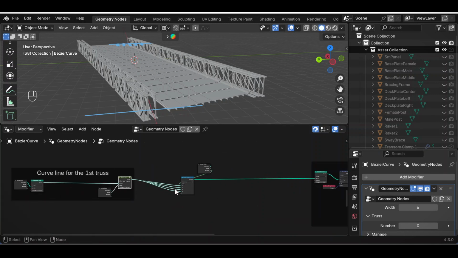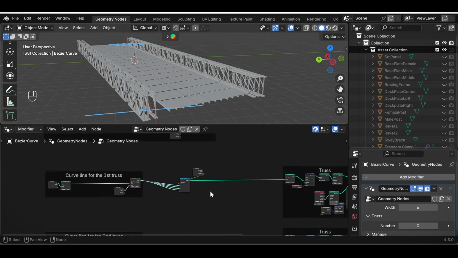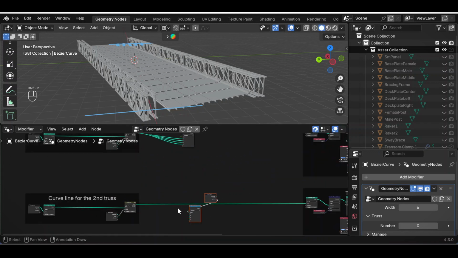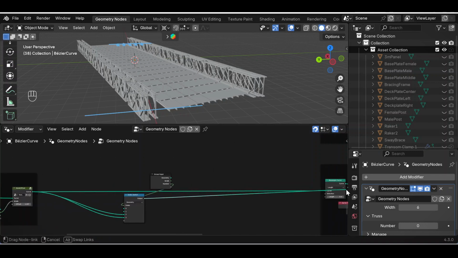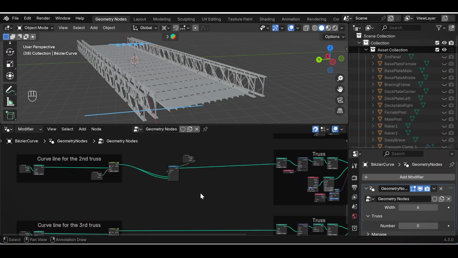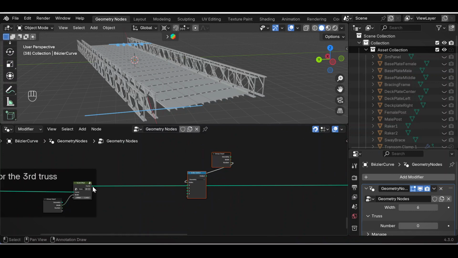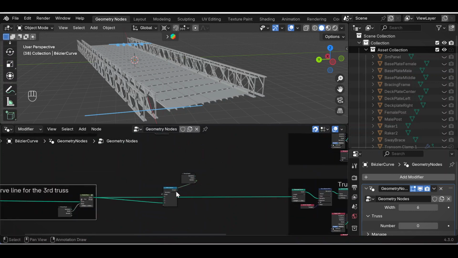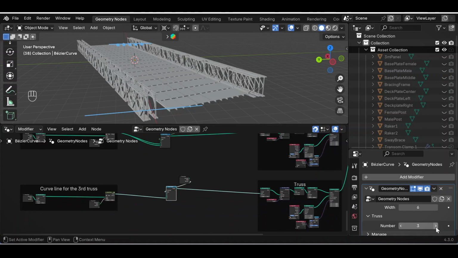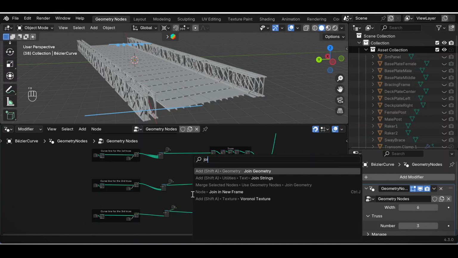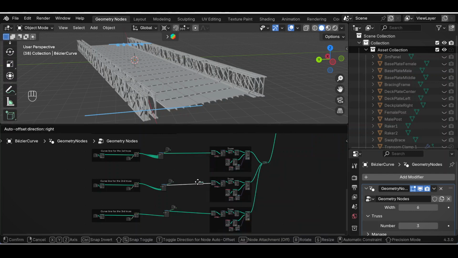Copy this node setup and paste it in the second truss node setup. And plug the output into 2, 3 and the output of the index switch here. So the second truss will be generated when truss number 2 and 3 are selected. Copy this node setup and paste it in the third truss node setup and plug the output into 3. So the input of 1 and 2 is empty, hence the truss is not generated for 1 and 2. And the output of the index switch here. I will merge since the node group is the same for all 3 trusses.